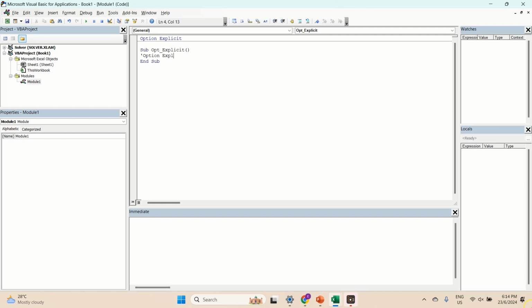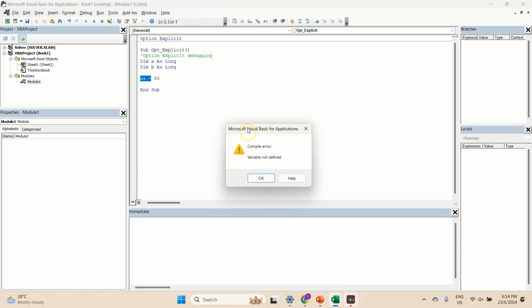Option Explicit debugging. What I'm going to do is name some variables: Dim A as Long, Dim B as Long, and then I'm going to have the A typed out as AA instead. So what do you think we're going to get when the code is run? We're going to hit F5, or you can run it from this icon right here. As you can see, we are getting a pop-up alert: compile error, variable not defined.